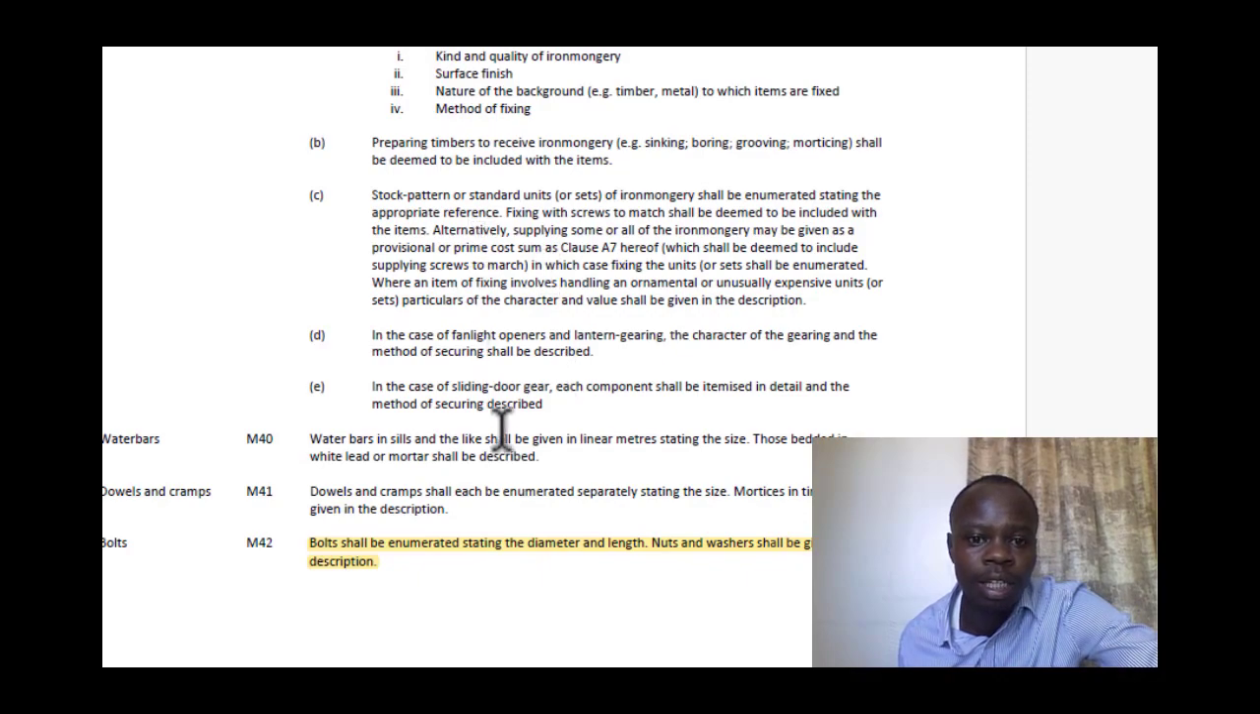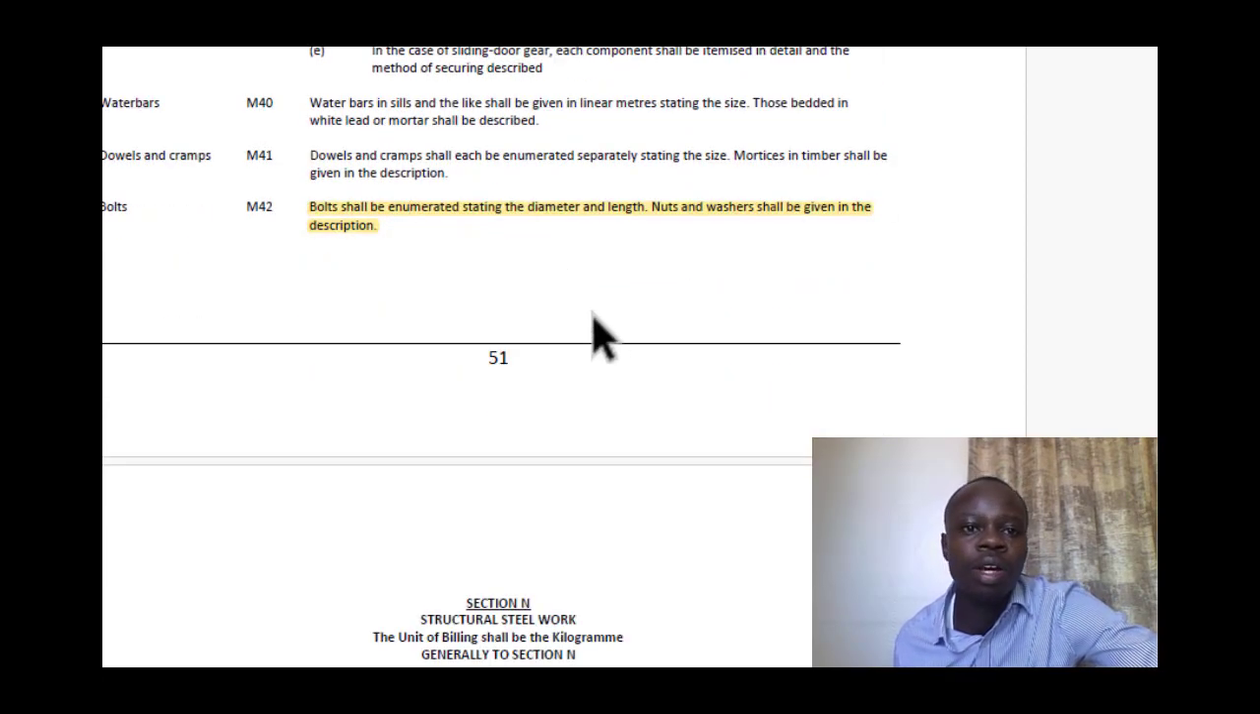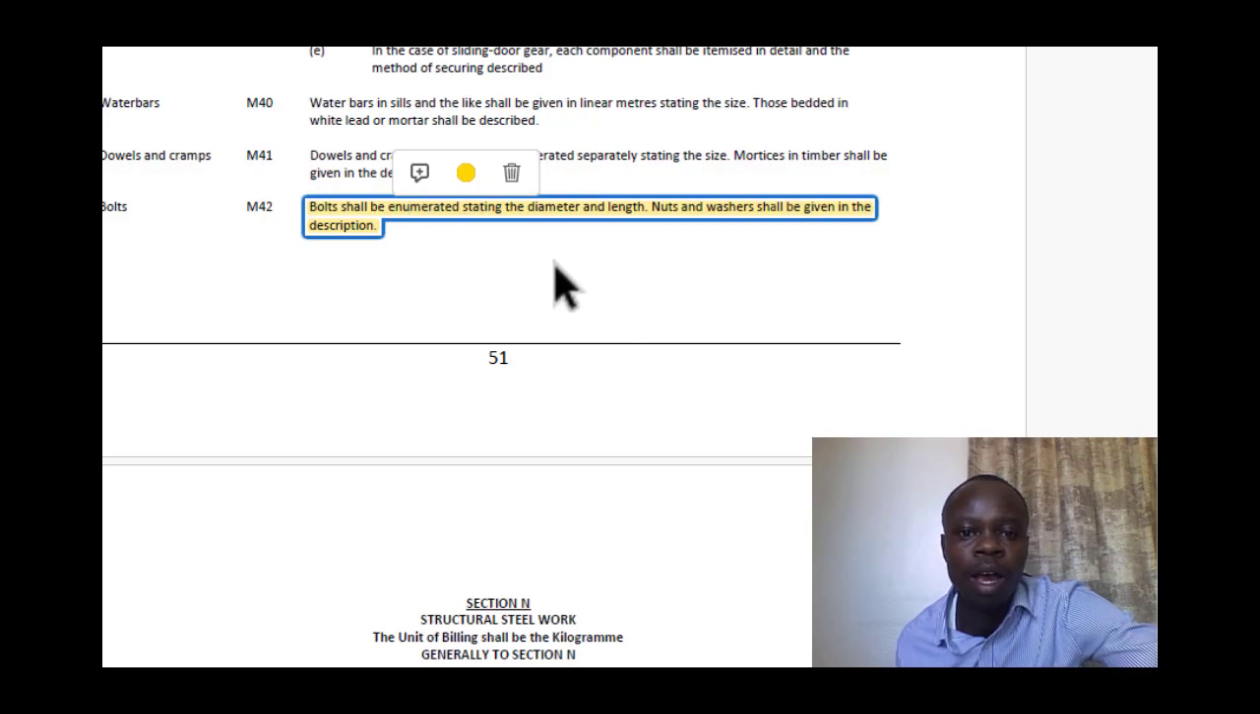Then lastly, let's talk about bolts. Okay, measure them in enumerated, and then you talk about the diameter and the length, and other terms to be included in the description include nuts and the washers that are also associated with such bolting items.